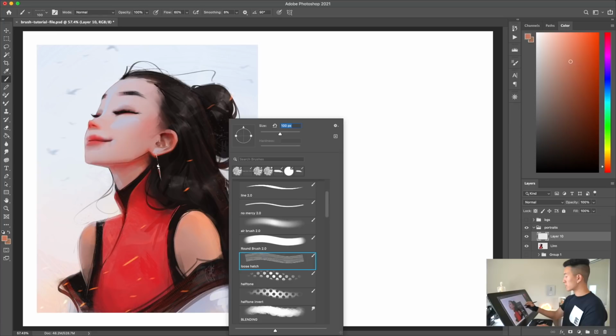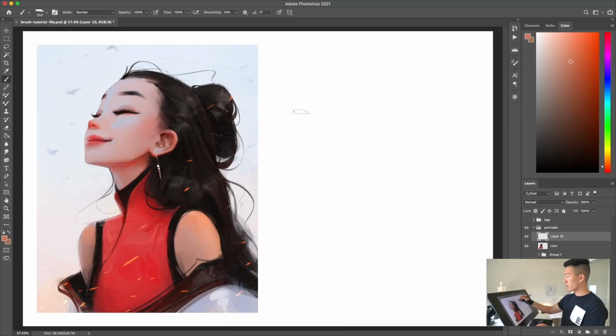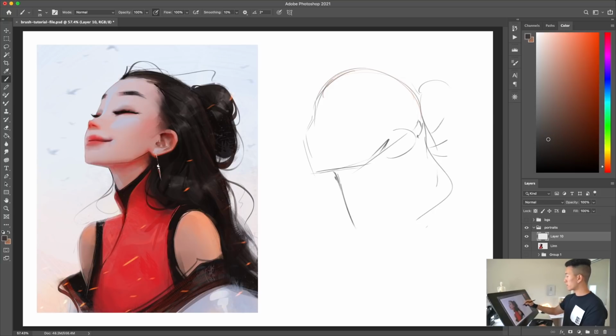So for this piece, I started out with the Line 2.0 brush, turned on pressure opacity, so that when I'm sketching, the piece looks a little bit more loose, looks a little bit more rough, looks a little bit more like a traditional painting. When you want something with a little bit more texture, a little bit more of a painterly feel, you can afford to go a little bit looser.